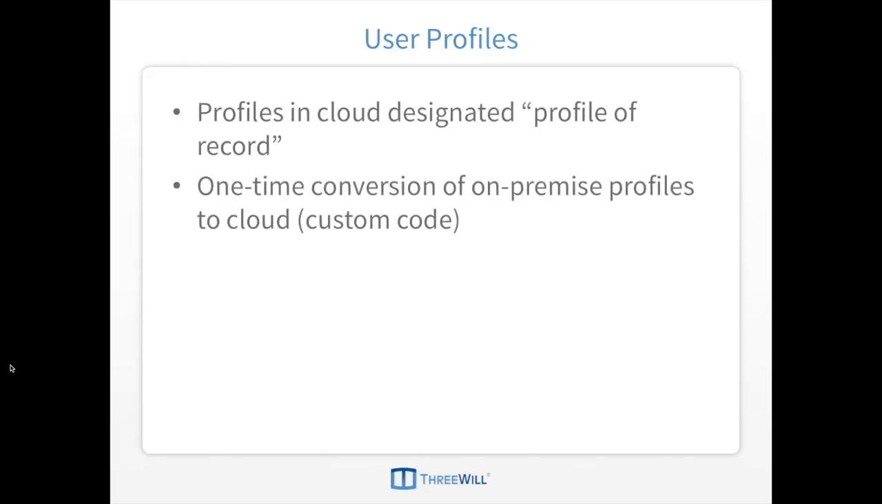All right, so we've already said that we decided for practical reasons to make the cloud profile the profile of record. However, we're talking about a new environment where we've got a lot of existing user profiles on premise, and if the cloud is going to be the place of record, then we're going to have to get those into the cloud. So this was one of the cases where we had to write some custom code on behalf of our customer. Essentially, we wrote a program that does a one-time conversion.